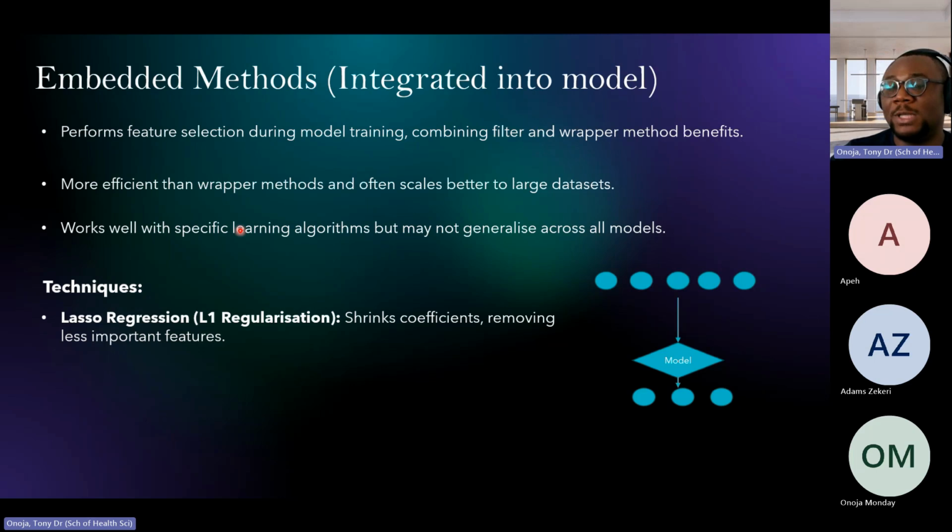So it's not all models that you could use them with. But the beauty again is that I think most models you could use them with. If I'm not mistaken, I think the support vector machine does have the property.